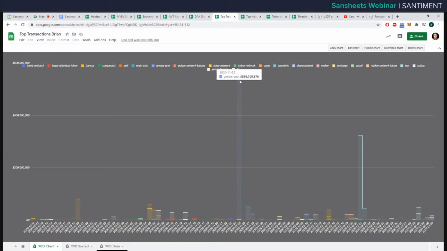You can see the most massive one was a $535 million transaction for Gnosis in a single transaction. That's a big deal. You can also see these 2 Chainlink ones were very, very massive, a $323 million transaction about 3 weeks ago. What this does is very quickly just give you some of the most popular assets and tell you what their 5 largest transactions were over the last 3 months, and it tells you how big they were too.